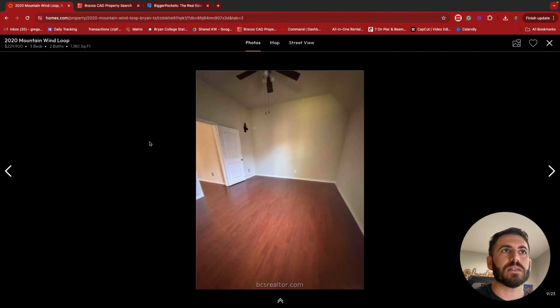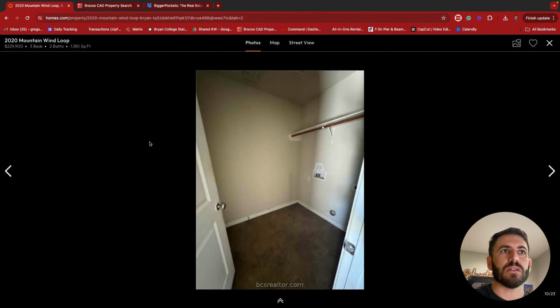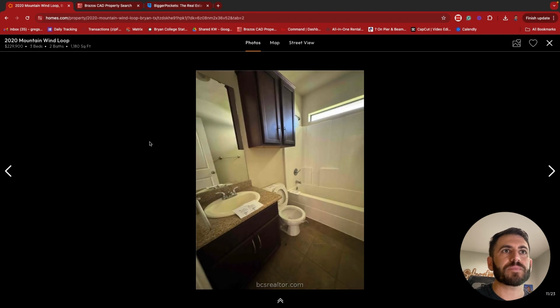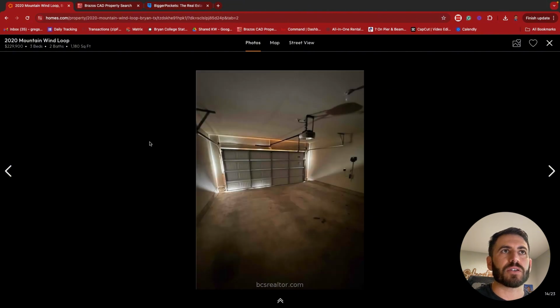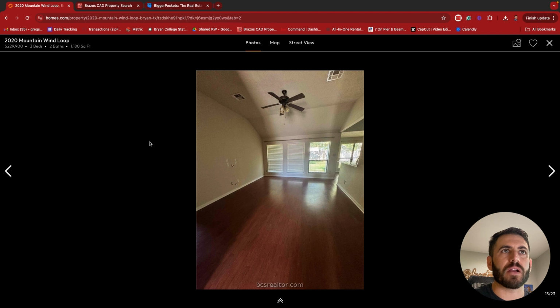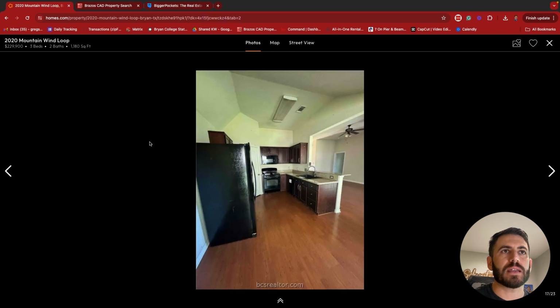Walk-in closet, more of the master. Laundry room, more tile. Second bathroom. I don't love the one-piece tub shower surround, but as long as it's in good condition, it's good enough for a rental at this price point. More floors in the 2 bedrooms. There's your garage, living room area, kitchen.